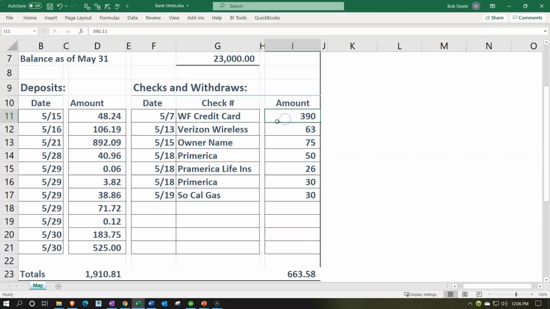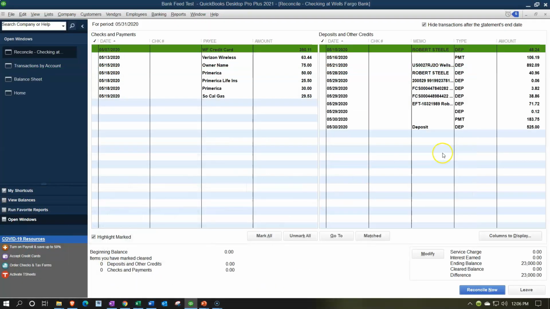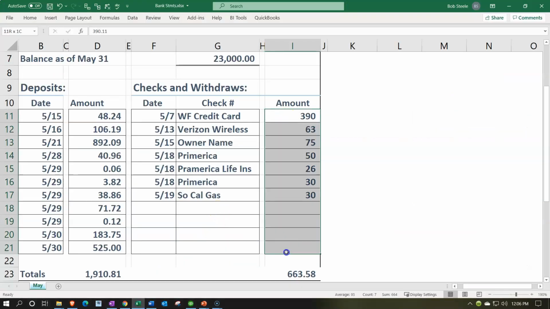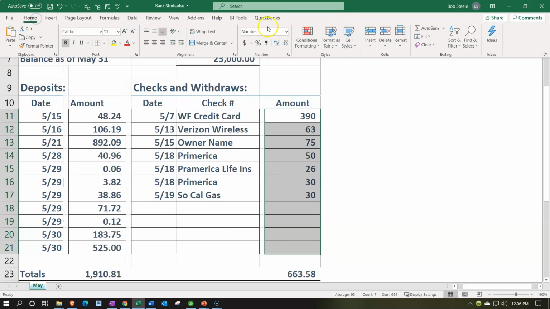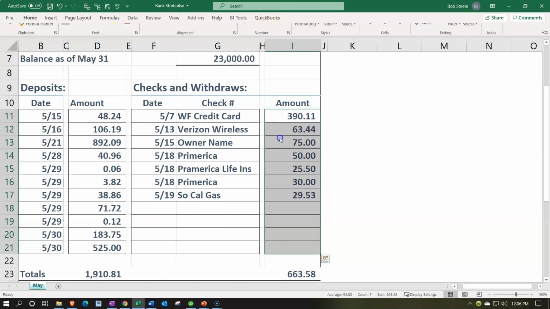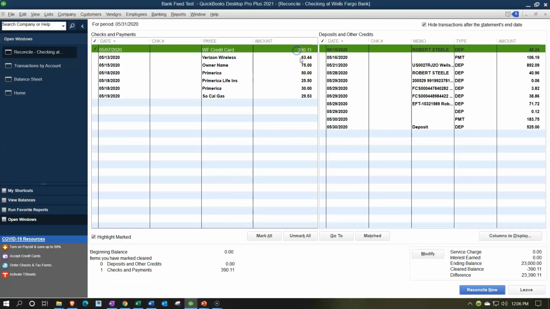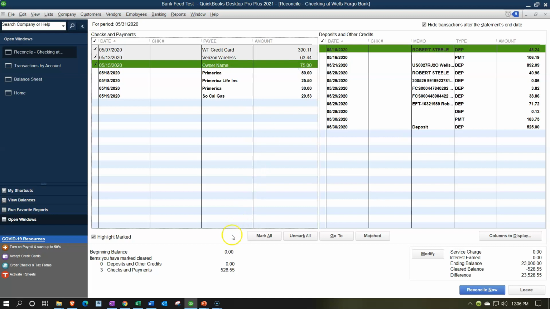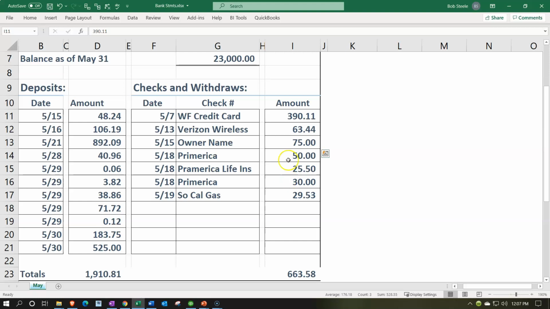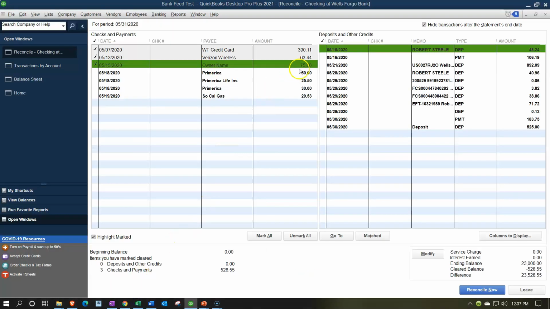So I'd say there's the 390, the 63, the 75. I need pennies here. I don't have pennies, let me add pennies to this. So it should be exact. 390, 11, 44, 75. So there it is, 390, 11, 75, 50, 25, 50, 30, 29. So that's going to be 50, 25, 50, 29. Looks good. So check those off.